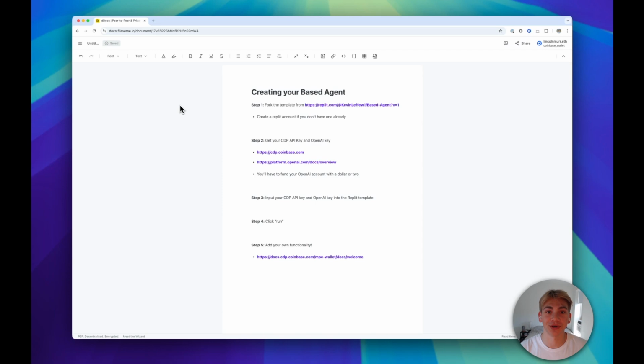Hey everyone, really stoked to see the reception around the Based Agent. I wanted to put together a quick 5-step guide on how you can get started with it, even if you have zero coding experience. I promise you, super easy.